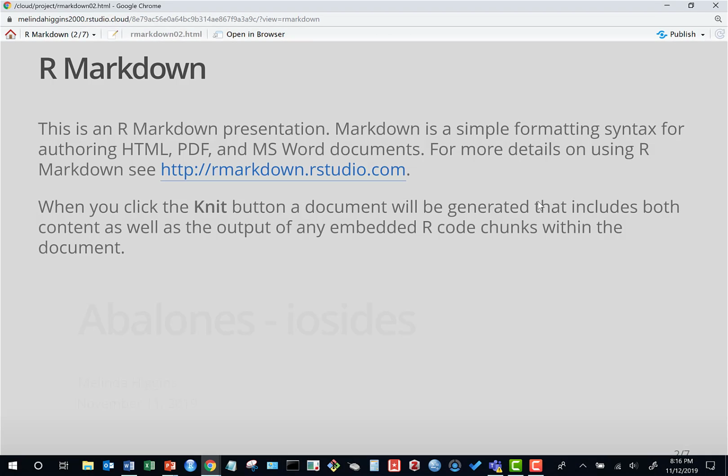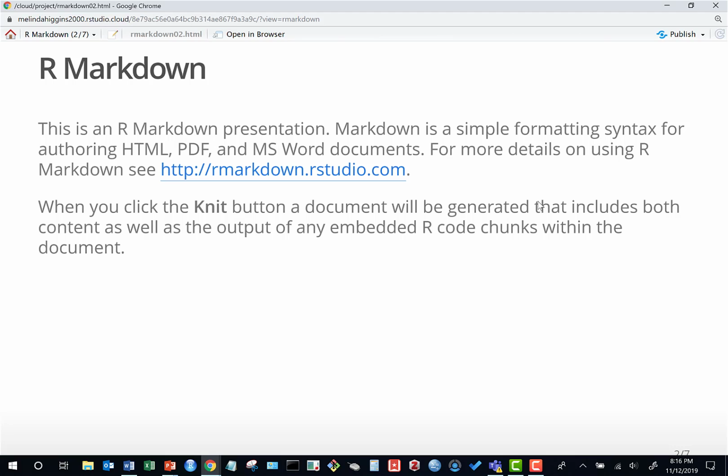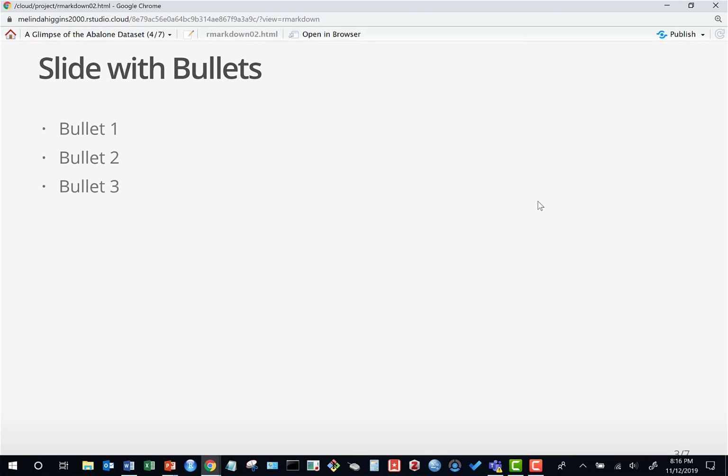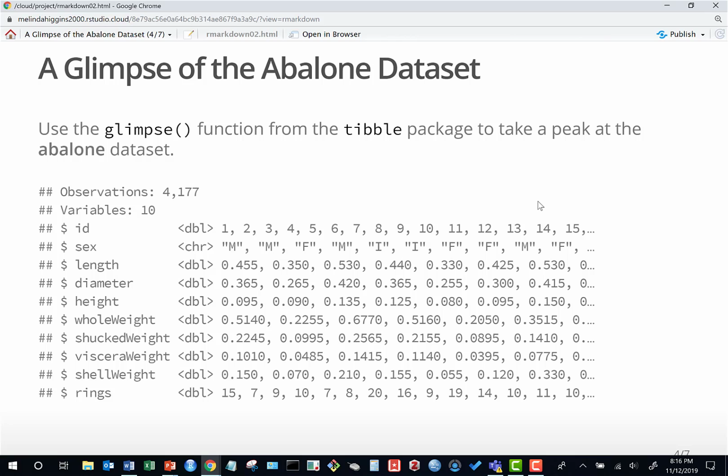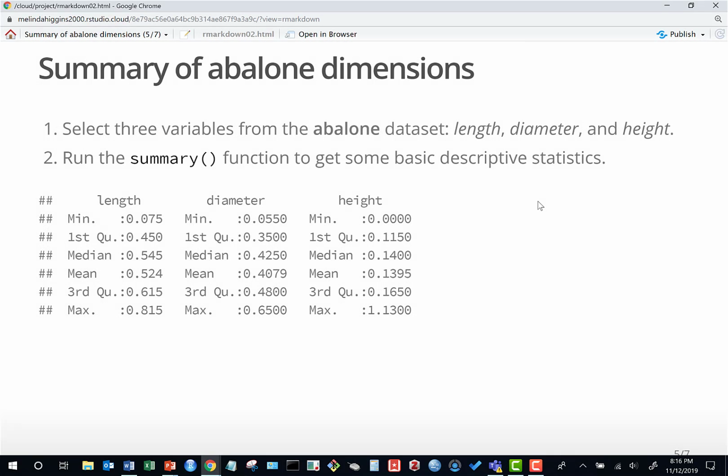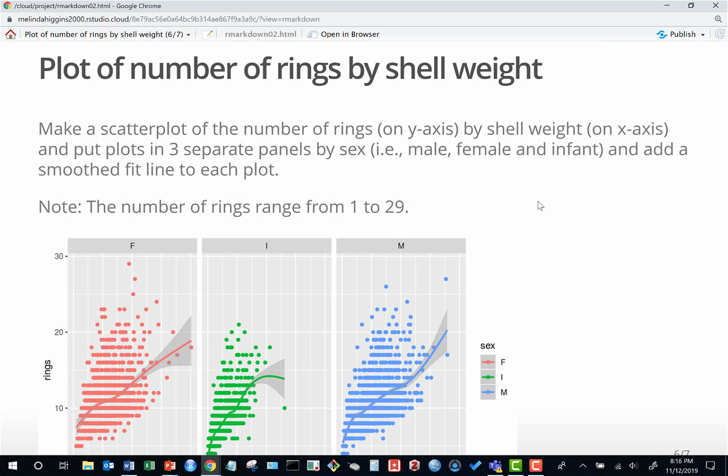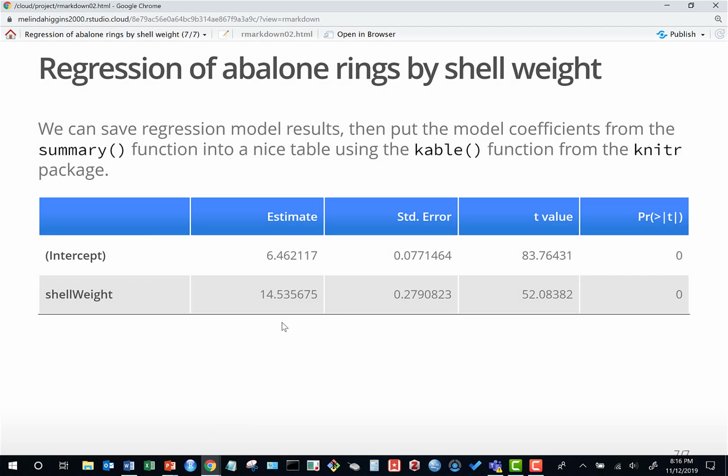And then you can just kind of page through. So like here's my first slide. There's my second slide with bullets. There's the glimpse of the abalone data set, the summary. There's the plot. The plot did go off the window here a little bit. I just didn't clean it up, but I could maybe play with my size there a little bit. And then here's the table that got formatted.